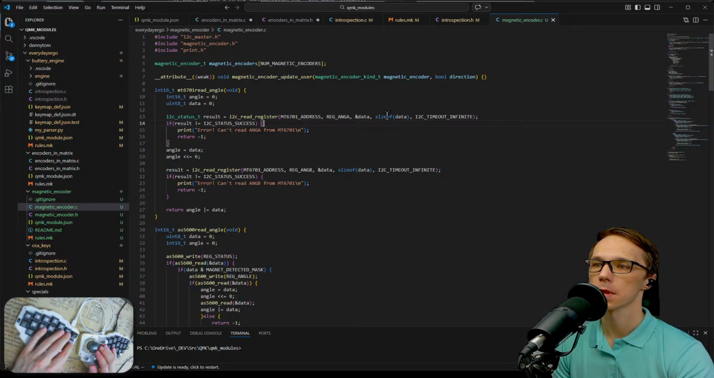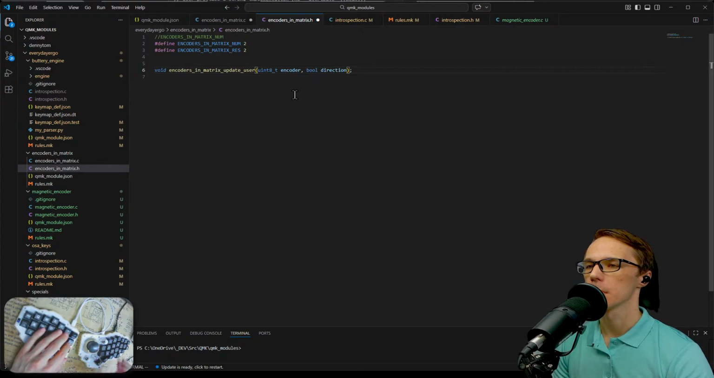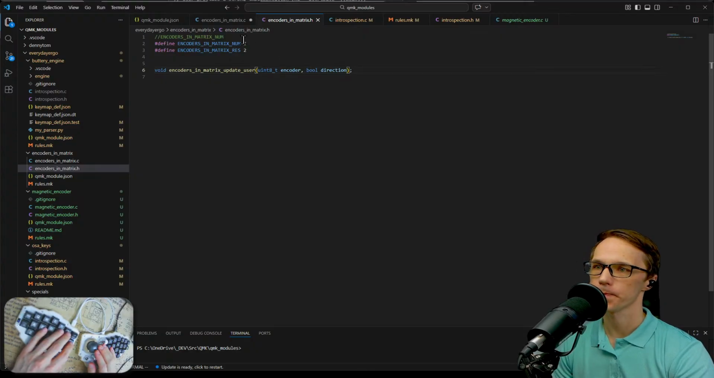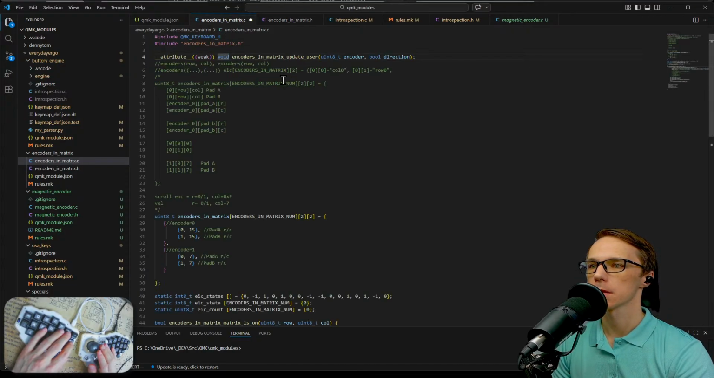So over here we have our encoders in matrix update user. Well, basically that should be called encoder in matrix, maybe. Well, that's just a naming problem. It can be changed anytime. So we're gonna have the encoder index and the direction over here. Okay, so that's that.